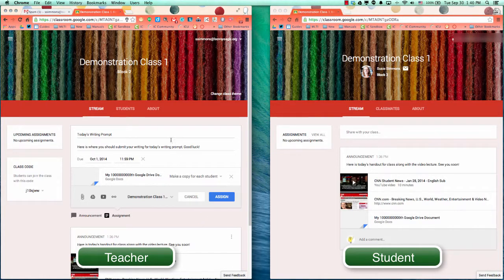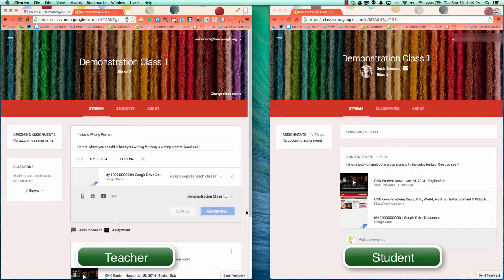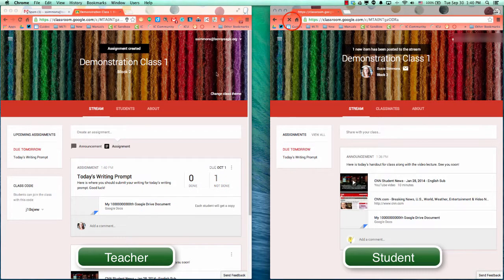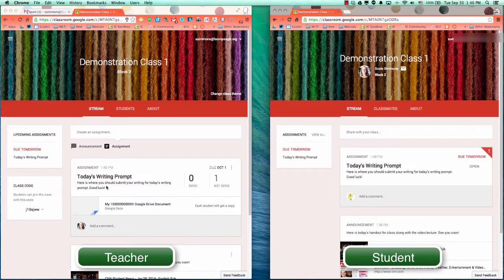Okay. So now that we have this, we can assign the assignment here. And then momentarily, we're going to see the assignment pop up on the student's end instead. From the teacher's side, as that loads, we're going to see today, oh, it already loaded. For today's assignment, we have today's writing prompt, and here is where you would write your writing for today, submit your writing for today's writing prompt. Good luck. So we have 0 done, 1 not done.